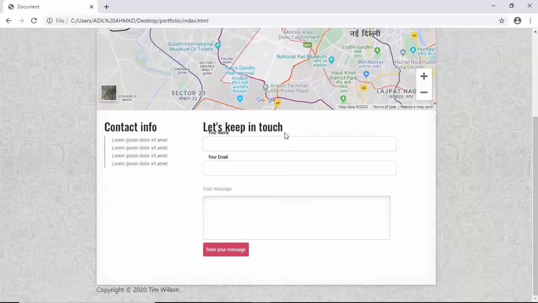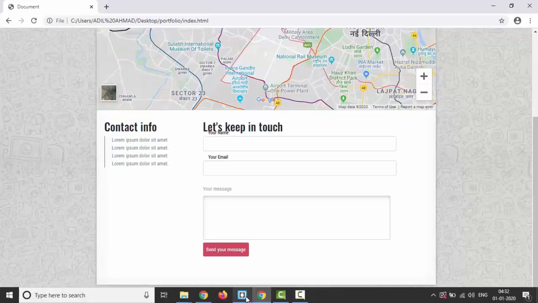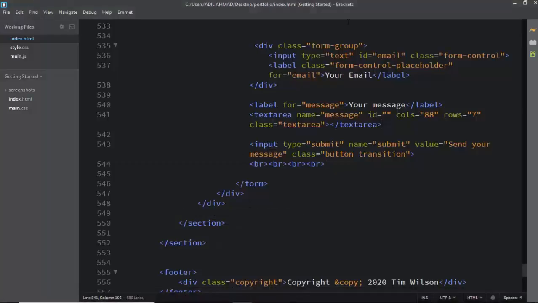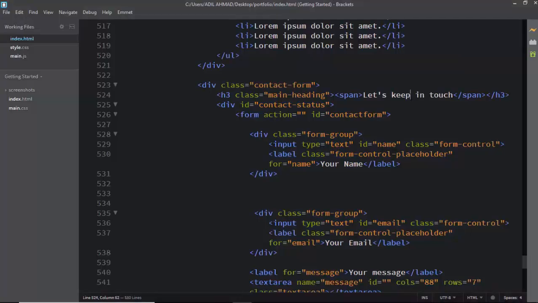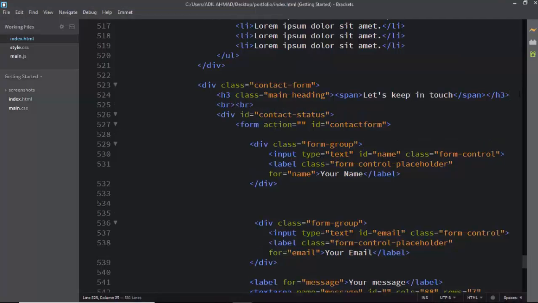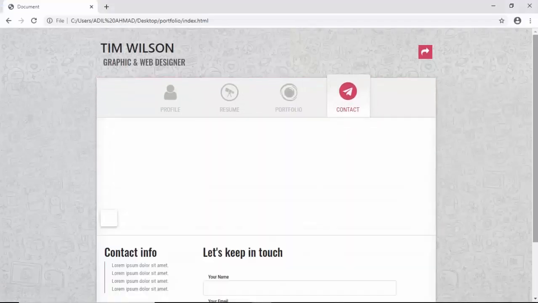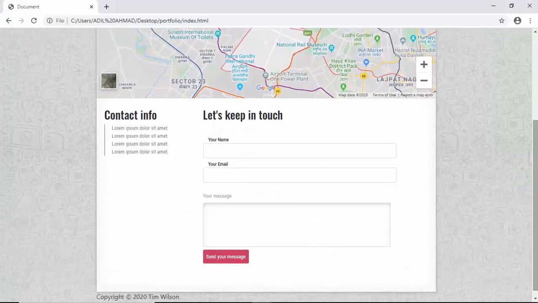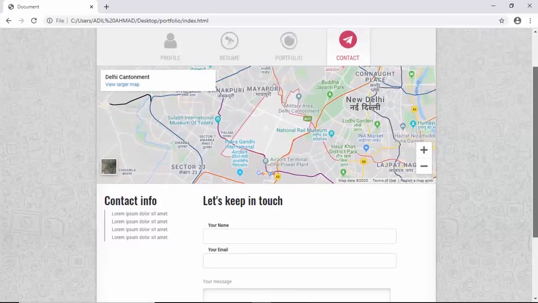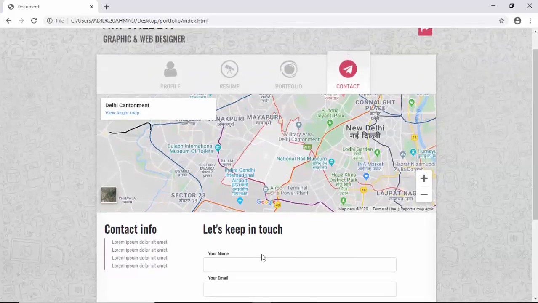If you want to put some gapping to the text, then you can do that. It's very easy. Come back to the bracket, go to the text where we have put let's keep in touch. Just after this, add BR tag 2 more times. Let's have a look. Click on it and you can see, yep. Friends, finally we created the contact page which is containing the Google map, form input, then address.